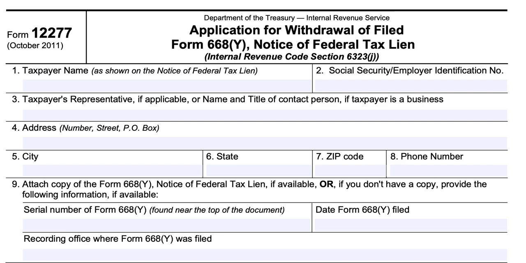Going over IRS Form 12277, Application for Withdrawal of Filed Form 668(Y), Notice of Federal Tax Lien. In essence, this is the form that you would use to file an application for the IRS to withdraw their notice of a federal tax lien.